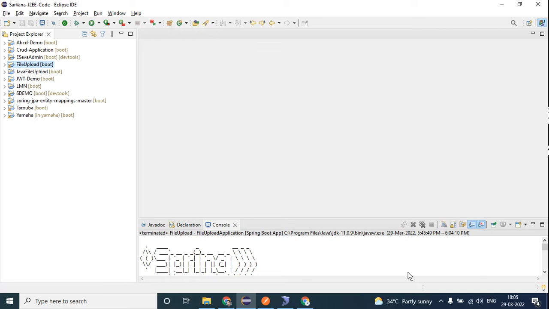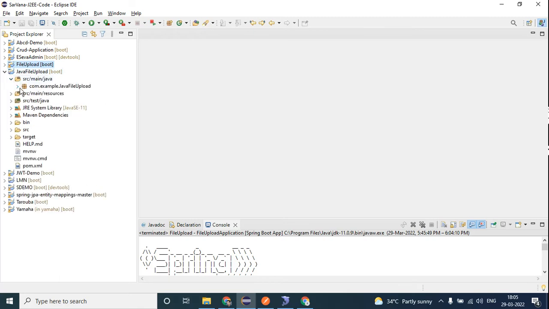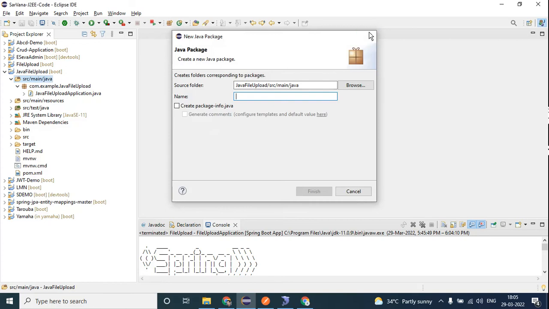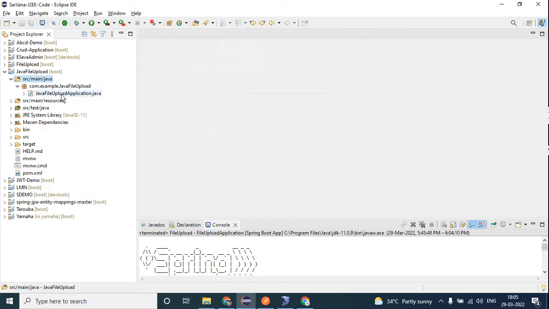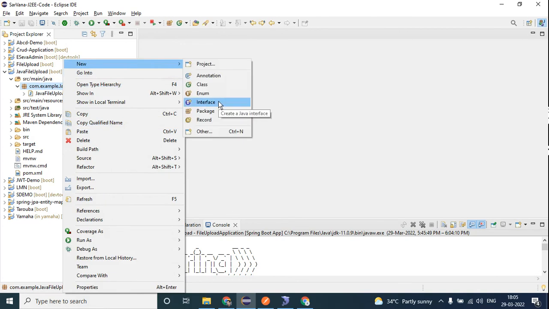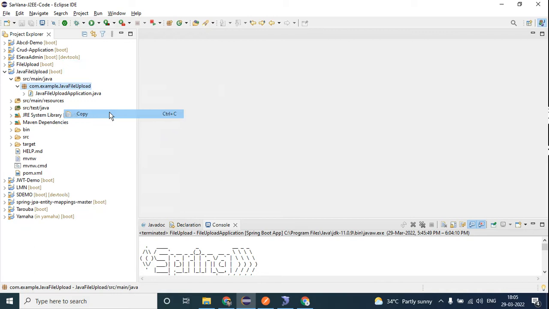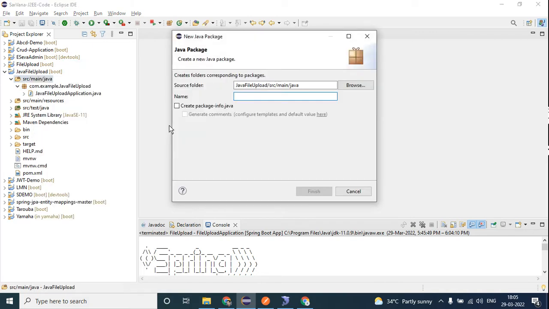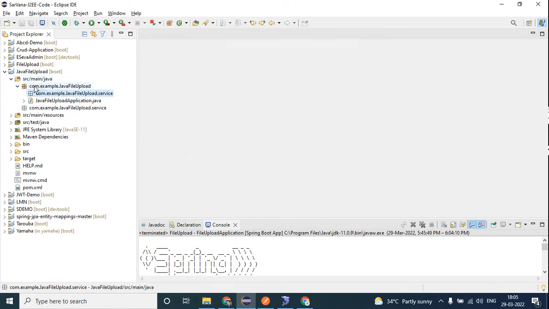So now my file is ready, it has been built. Now I'll go here and I'll create one package. I'll create two packages in fact. One service and one controller. Package dot service, and I'll have, sorry, it got built here inside itself.